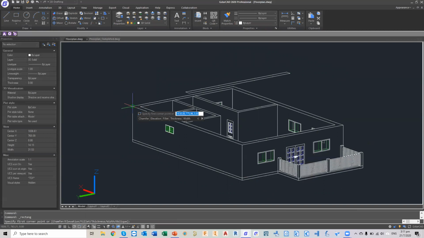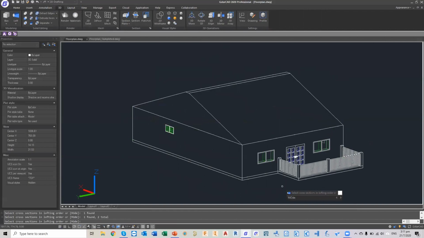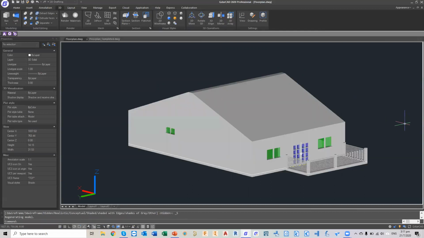Rectangle 2. So I'm going to draw one here all the way to here. Okay, after that I'm going to go for my loft command. Select the rectangle here, and then select the rectangle at top. Okay, after that press enter. And then you have the roof created. So I'm going back to my shaded view, and then you have the view like this.